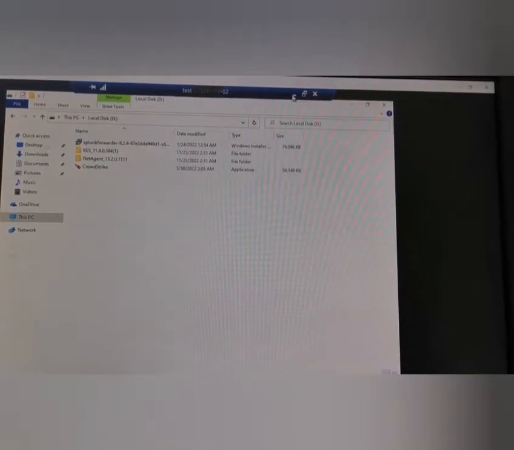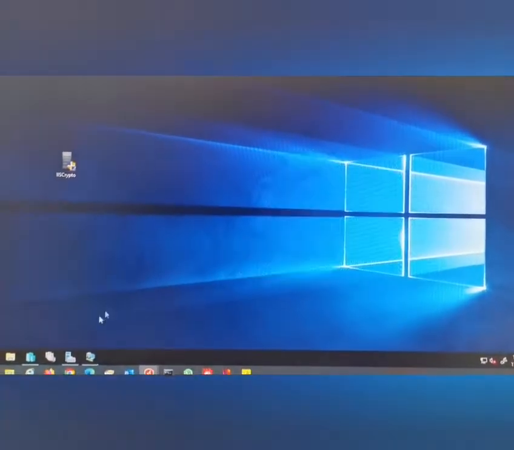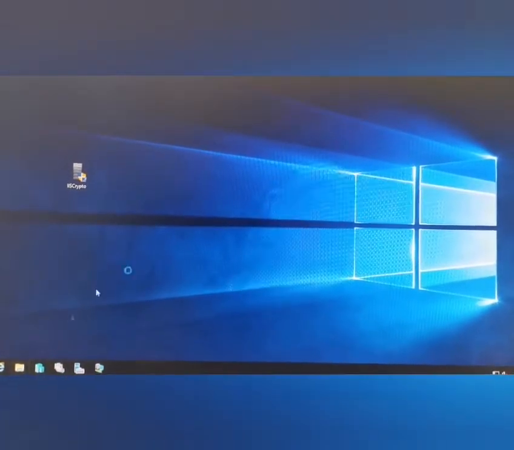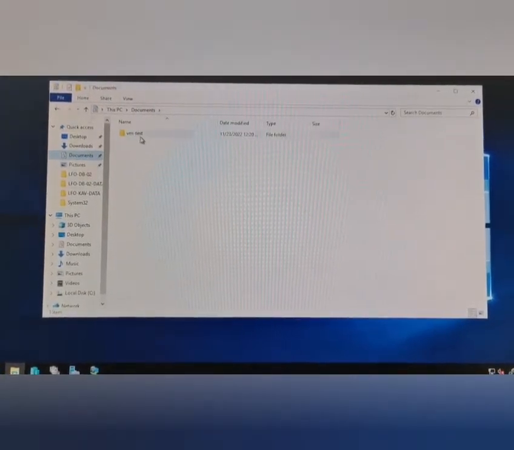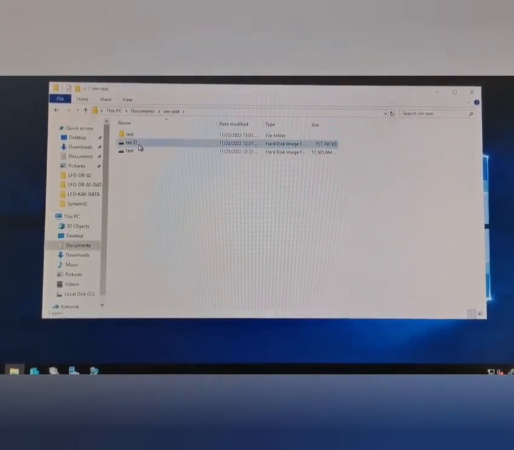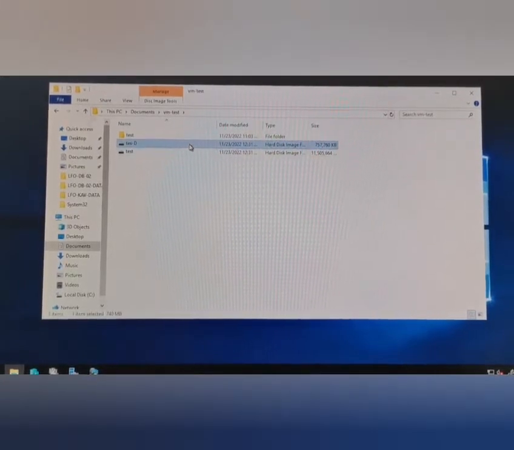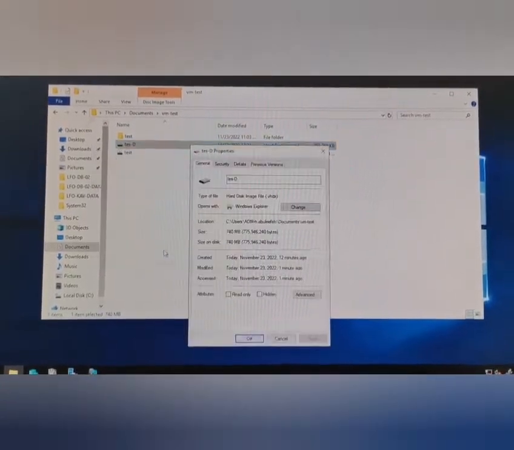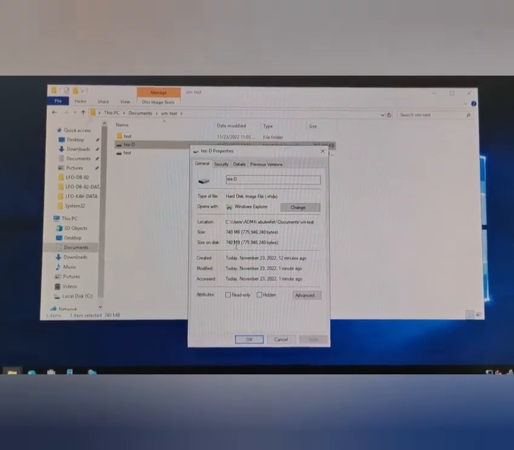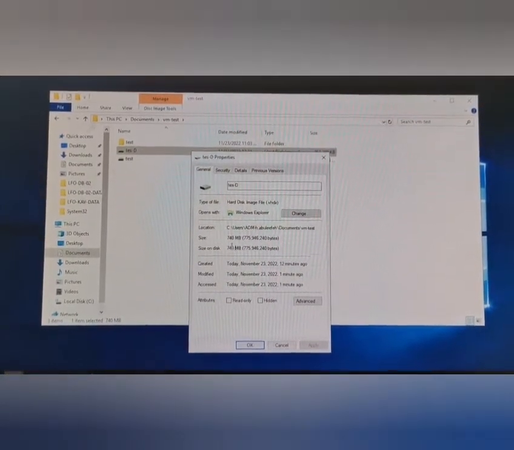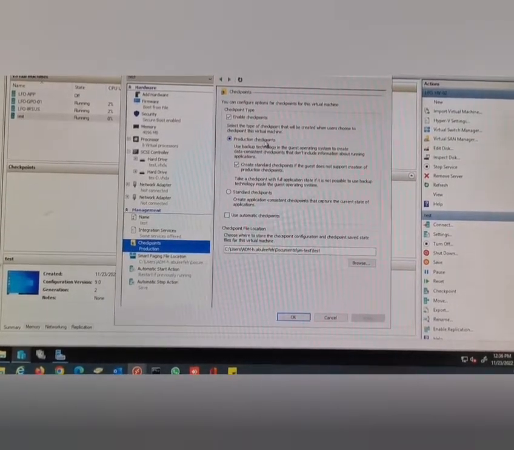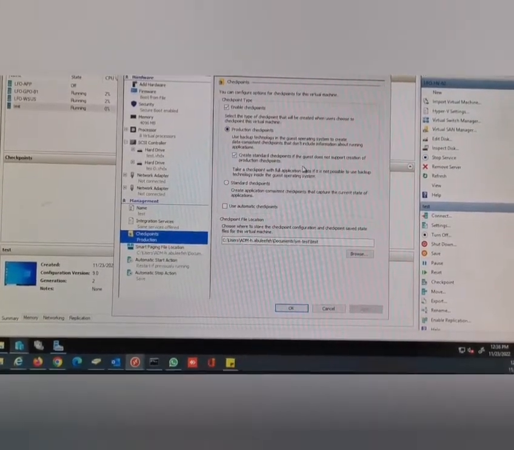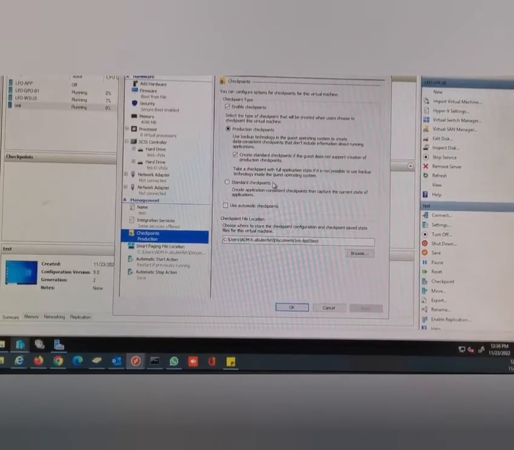As you may see now, we are going to check the hard disk in its physical place inside the documents where we placed the VM, and we will find that the size now is 740 megabytes.